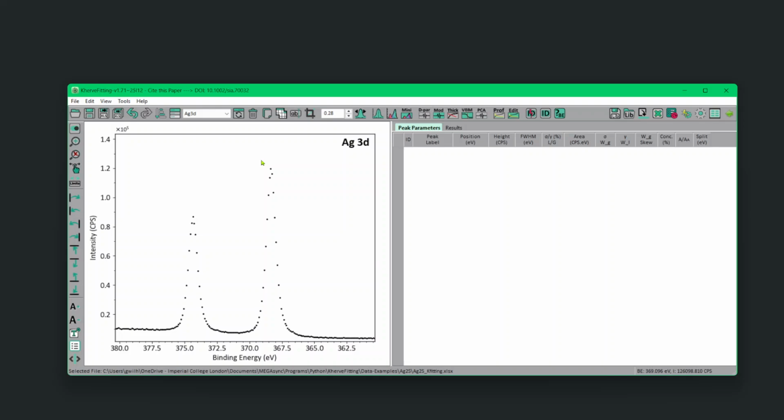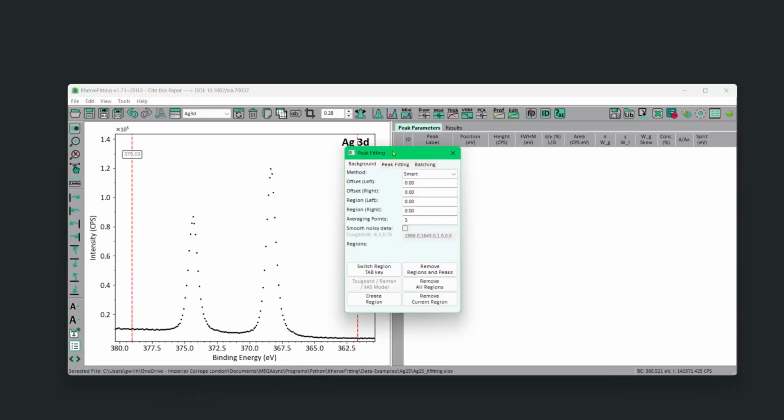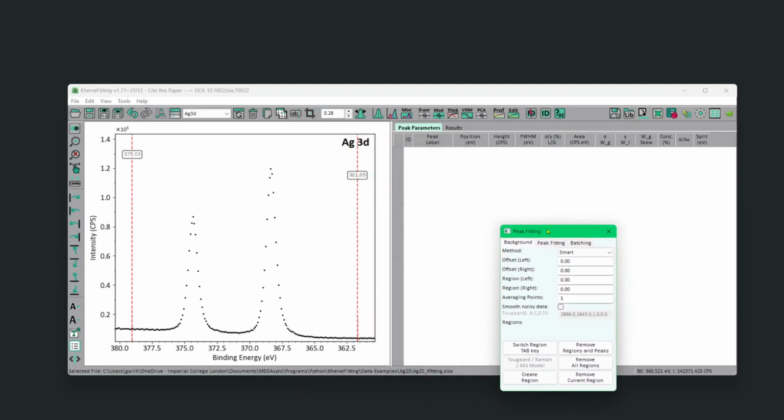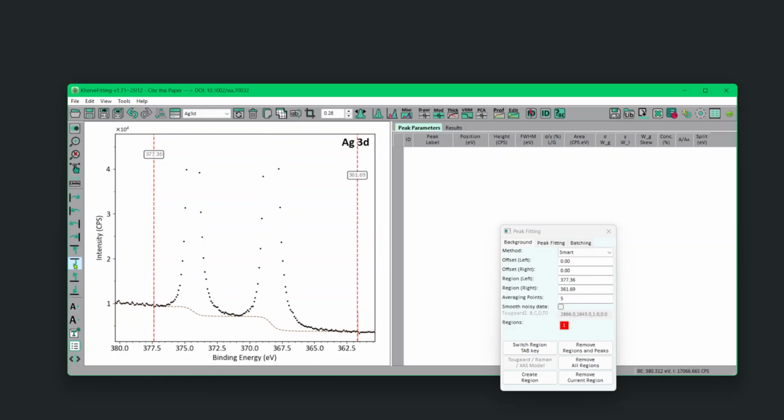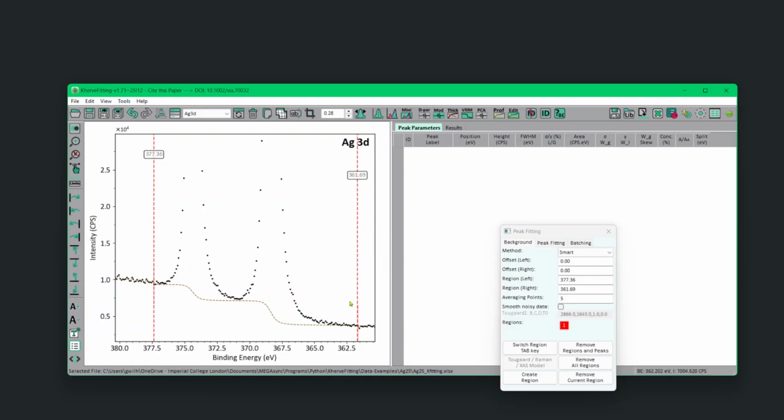So the silver 3d looks simple and easy to fit, but it is actually, I find, quite difficult. And often I use a different background. But let me show you what we do. So for the background, we use a Smart, create regions, and it looks all good, more or less, because we have here something that is around there. So let me just go quickly. Maybe here it looks all good. When we go down into the noise, that's kind of what we get.